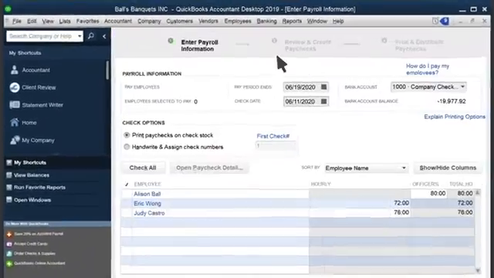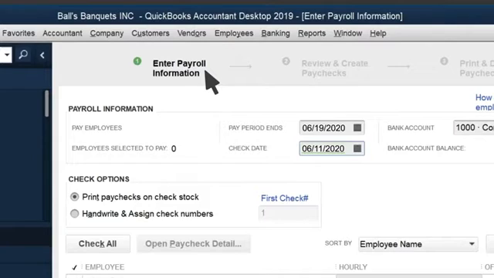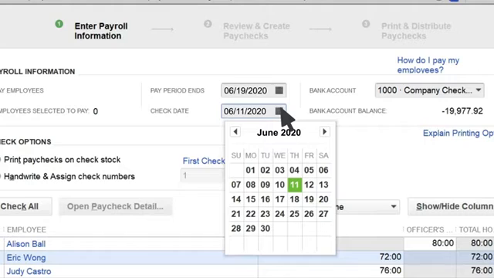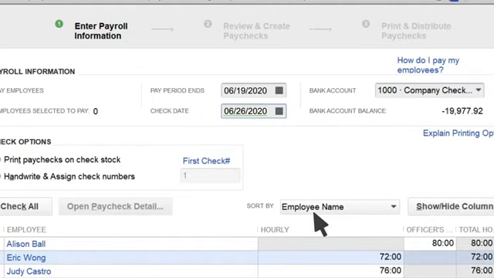Now, we're in the Enter Payroll Information screen. From here, you will select the dates of the pay period and the day you want the checks to go out. If you selected Scheduled Payroll, then QuickBooks fills these dates in for you. But we're running an unscheduled payroll, so we'll need to select them.